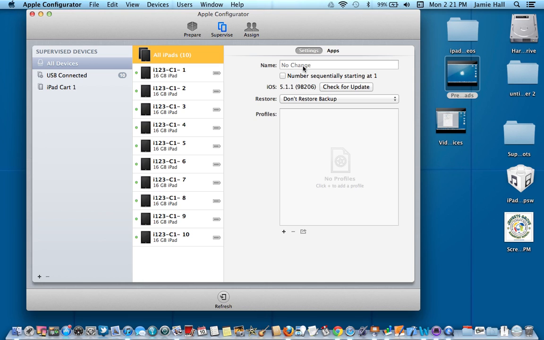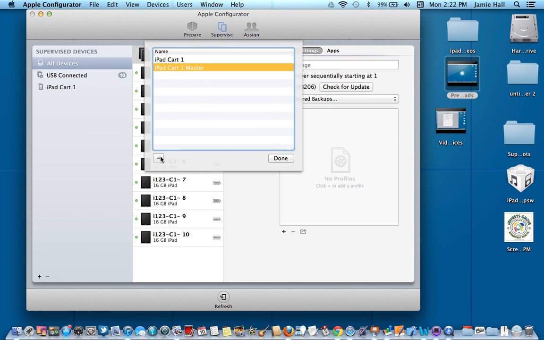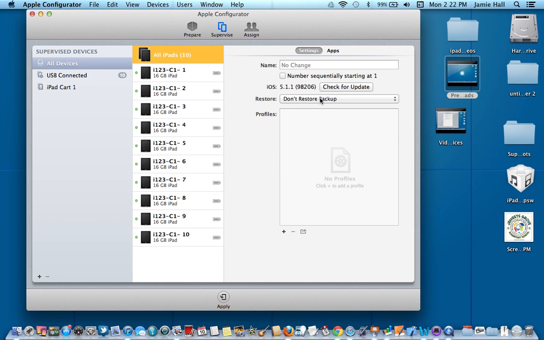So one of the things that we're going to do is we're going to go ahead in here. We don't need to change the name of them. We've already set up the name. We don't need to change the iOS. And what we do need to change is this iPad Cart 1 right here. This is what I named it. I didn't name it my master. I just named it iPad Cart number 1. As a matter of fact, if you wanted to take that iPad Cart 1 master out of there, I can just go here and select that and go ahead and press that minus. That way I only have that one. Now I don't really need iPad Cart 1 master.